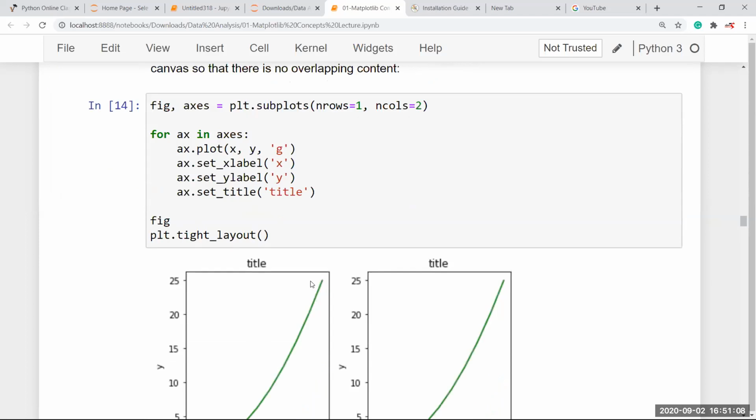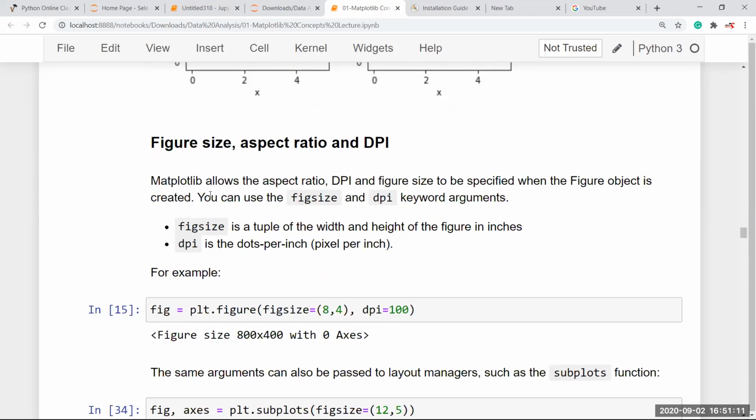So here Matplotlib allows you to set the aspect ratio and DPI. DPI means dots per inch. Your monitors are based on a dot matrix, and even these fonts are based on dots. So the letter R is a collection of so many dots, right? That is DPI. So DPI is the resolution of your figure.